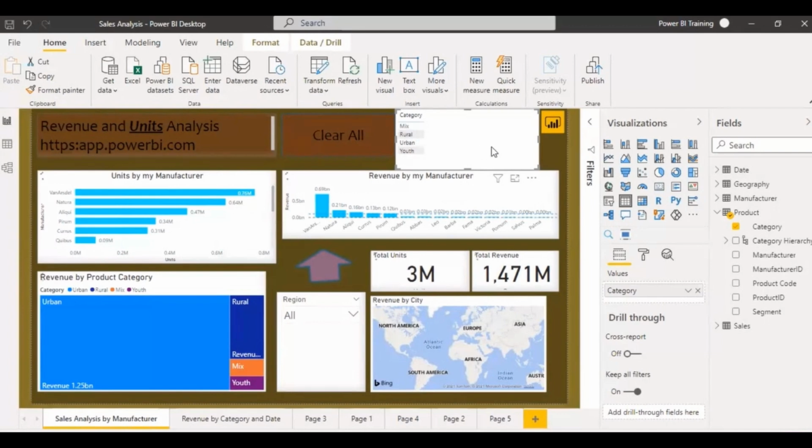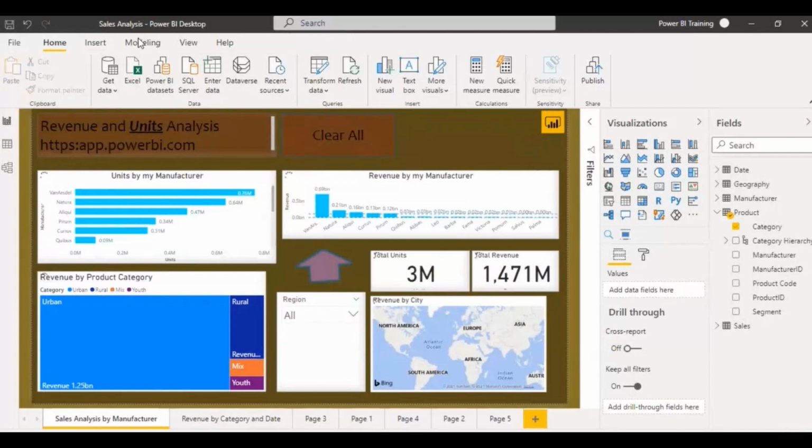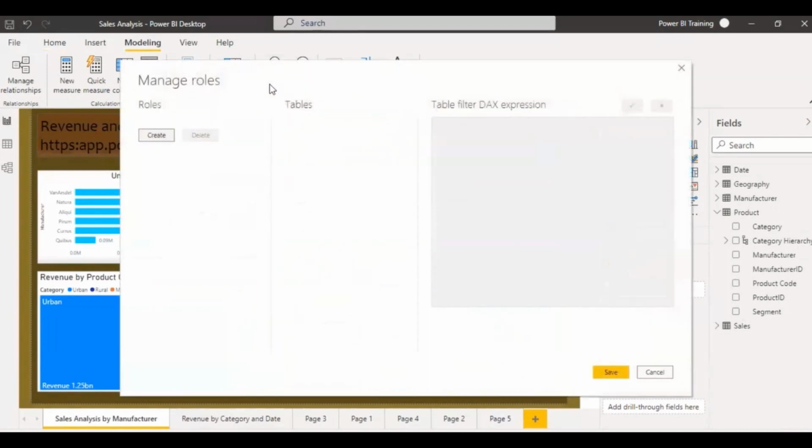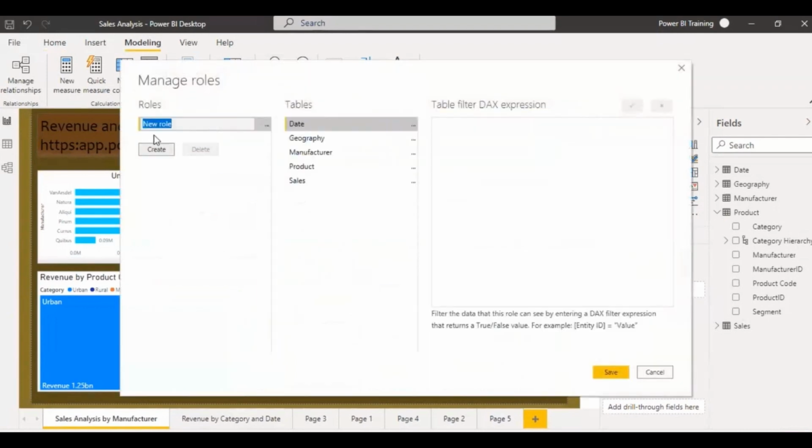Let's go ahead and start creating those four roles. Let's see how to create roles inside Power BI. For that, you go to the modeling menu bar and click on Manage roles. There is an option given as Manage roles, so click on that. Initially, we have not created any role till now, so we'll create the role. We'll name it mix. Fine.